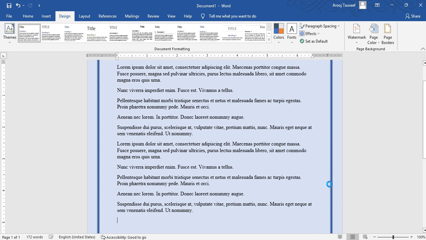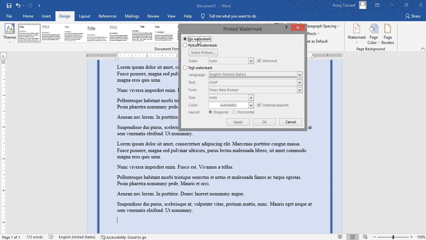So once you click on custom watermark, at the moment we have no watermark. You can choose the picture watermark, means you can put a picture. This we can do next time, but today we will just do the text watermark. So if you want to put the text watermark over here, the text you can choose. First of all, you can choose the language. Of course, I'll be writing it in English. Text, you can choose any text over here.